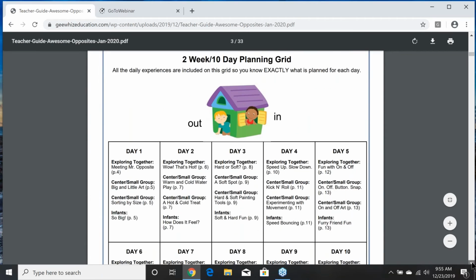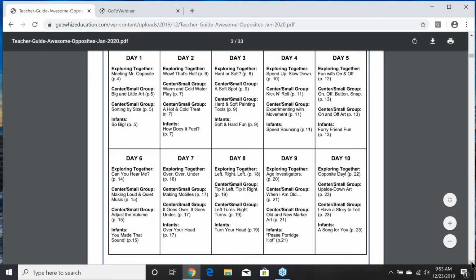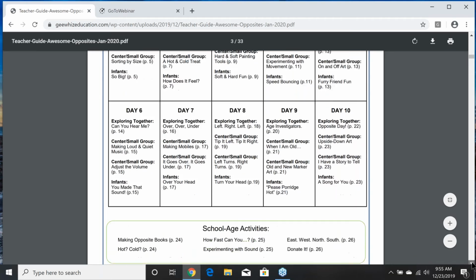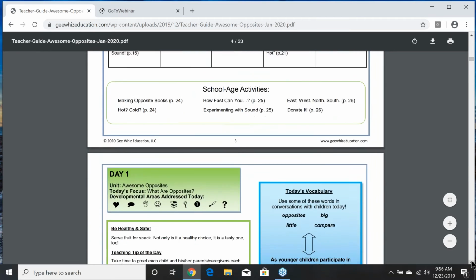The units all start with an overview, this little chart, which a lot of our providers will print out and display on the wall for parents to let them know what's planned for each day. Notice we don't have dates. If you would like to write a date above each one of those when you print it out, you certainly could. And then our school age experiences are down at the bottom.